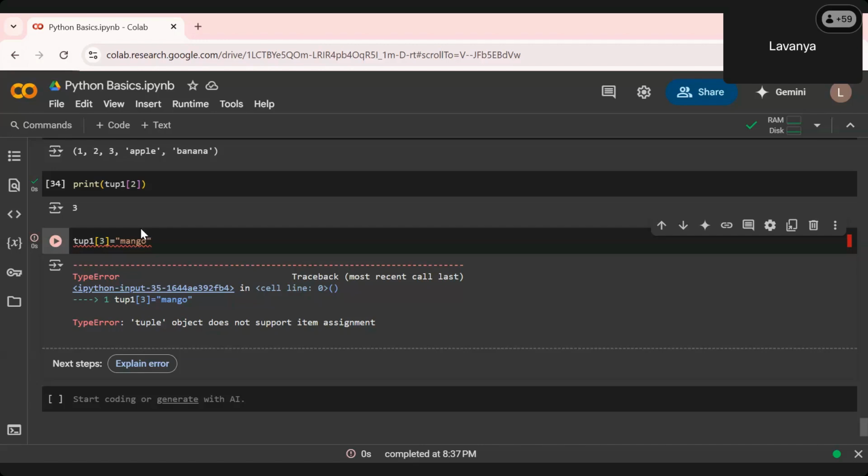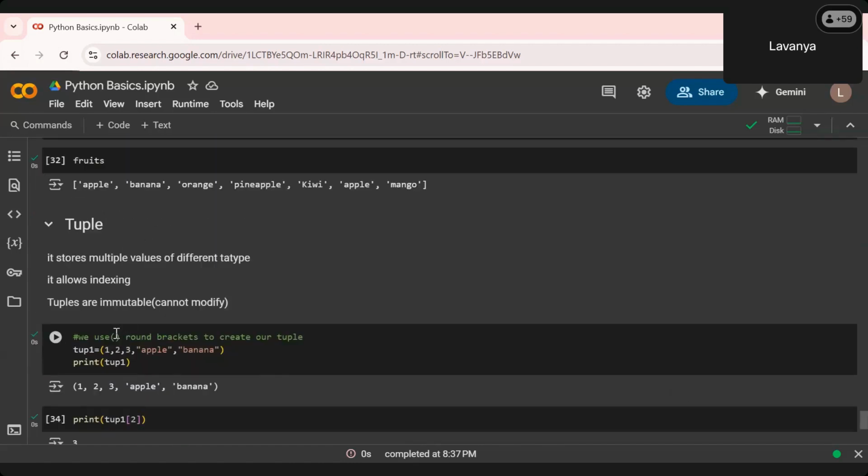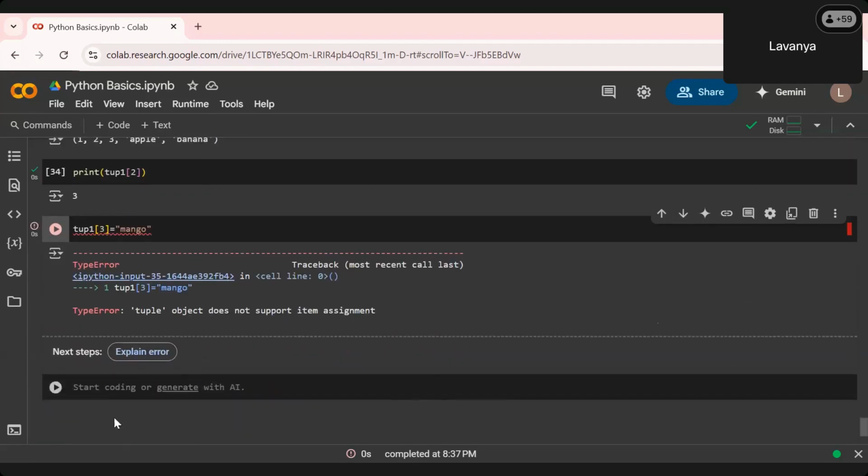Now, what is the syntax for tuple? You use these round braces to create a tuple, and same as a list, you can simply pass the elements. So guys, we have only two functions basically in our tuple, because we don't have any for add or delete: count and index.